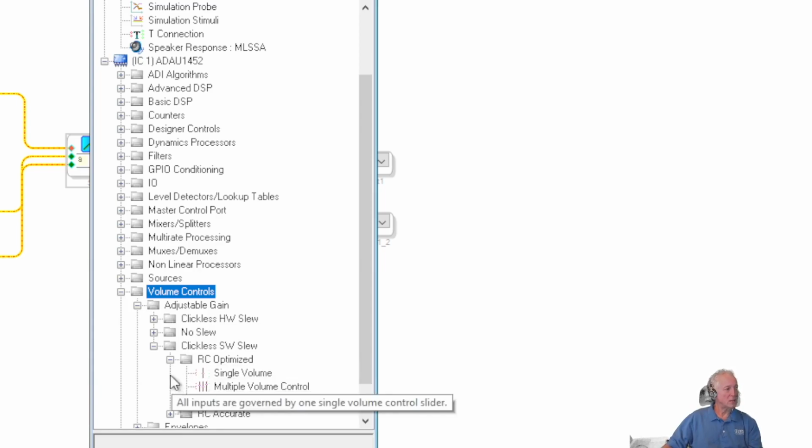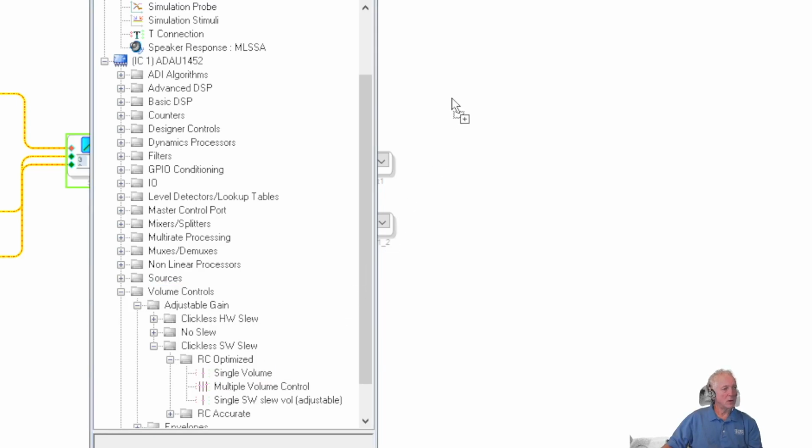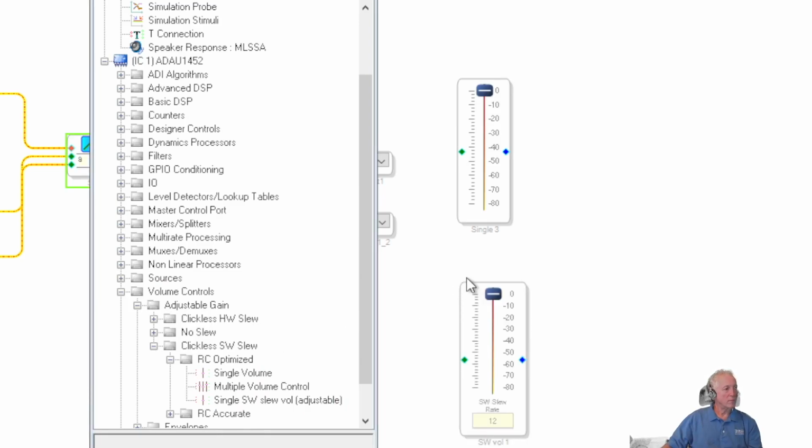You've got single, multiple, and then the software Slew adjustable, and then likewise with the accurate. So what's the difference between these? If I put the single volume or the Slew adjustable, okay, here's the deal. This one, we have no adjustments. We cannot adjust what the Slew is. You can do this in the parameters if you want to, if you know the math, etc. It's more confusing than it needs to be.